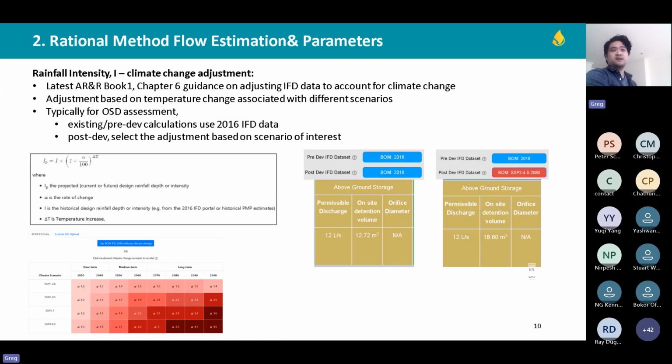Not sure how many councils are requesting for that, but of course it's based on the planning conditions, how sensitive your site is, and the discretion of either the council or the project owner. Noting that, of course, if we're accounting for climate change, we'll most likely have larger storage, which may or may not be good for the site.